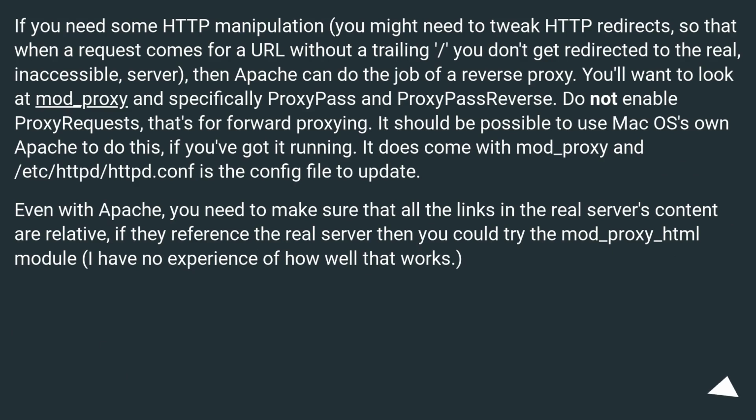If you need some HTTP manipulation, you might need to tweak HTTP redirects, so that when a request comes for a URL without a trailing slash you don't get redirected to the real, inaccessible, server. Then Apache can do the job of a reverse proxy. You'll want to look at mod_proxy and specifically ProxyPass and ProxyPassReverse. Do not enable ProxyRequests, that's for forward proxying.